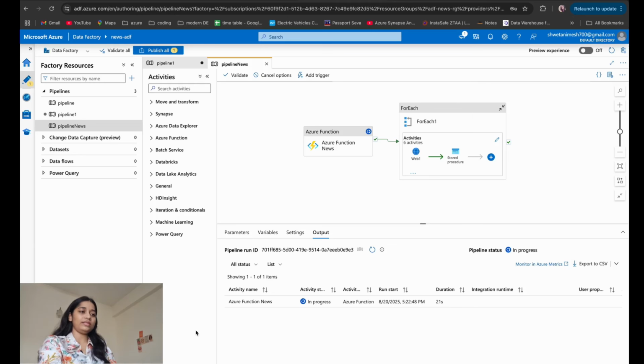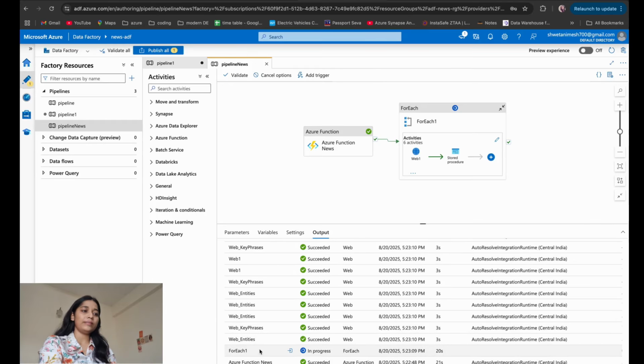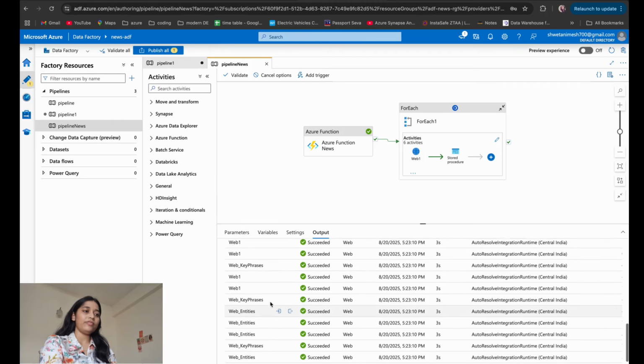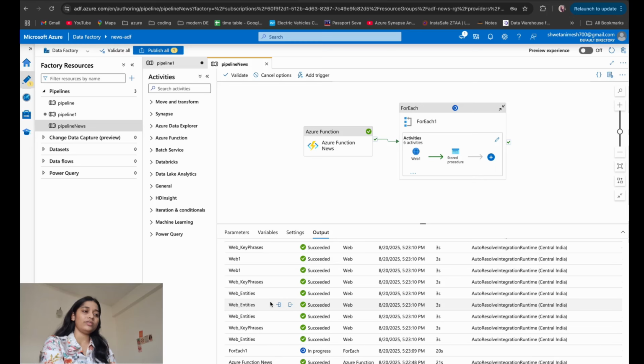Okay, it is running. The first Azure function is in progress. The Azure function is calling the function app. The function app is running the init Python code file to fetch the latest news articles about electric vehicles. Okay, the Azure function is completed. For each is running. For some articles this is finishing. For each is continuing in progress.